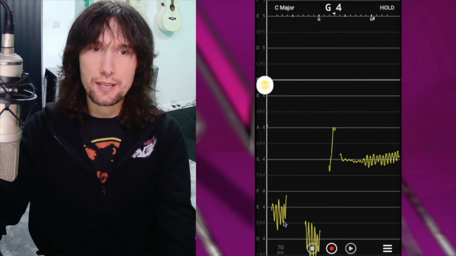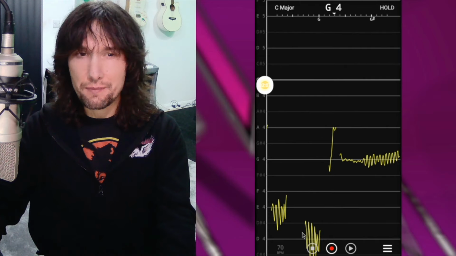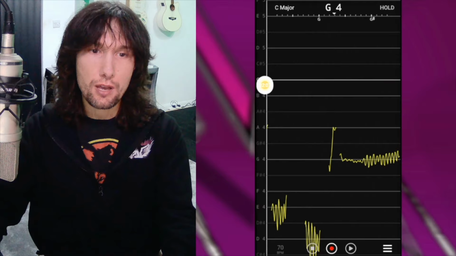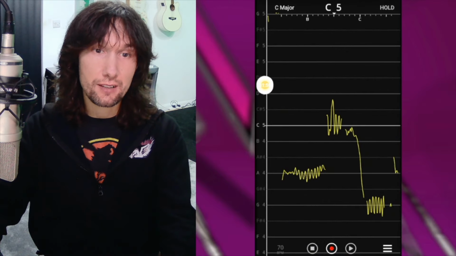Technically, we're between notes here, we're flat, and then we're pretty much bang on a little bit of a descending vibrato through the D4, but it just sounds great. Let's have another little listen.